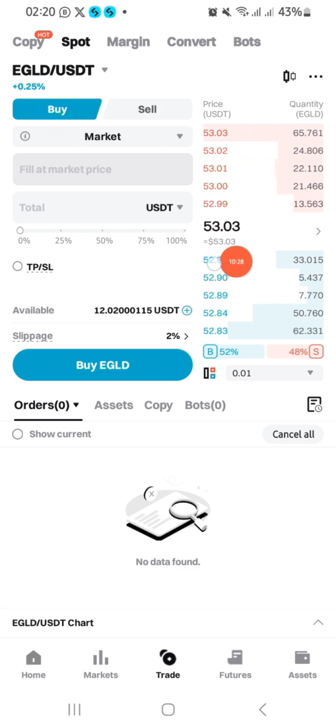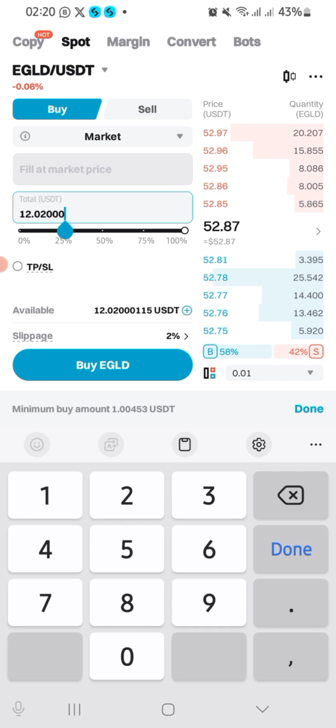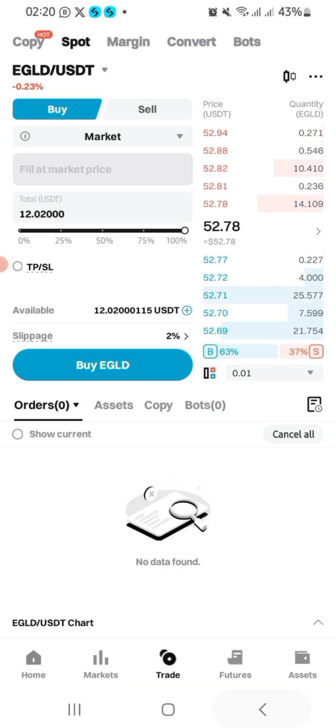And if you want to buy with an amount of USDT, you can write the amount that you want to type here. So I want to buy EGLD with this USDT. So what I'm going to do is click on buy EGLD.